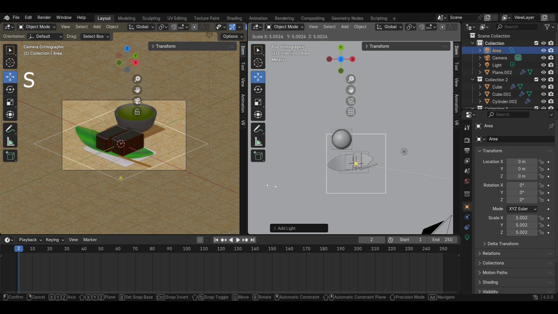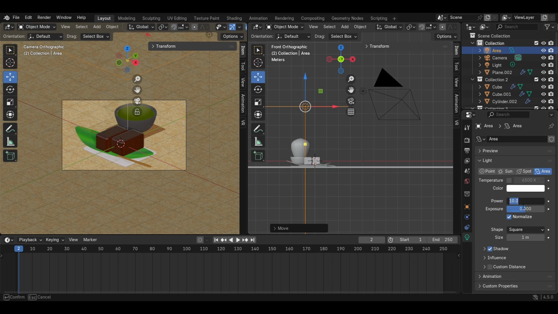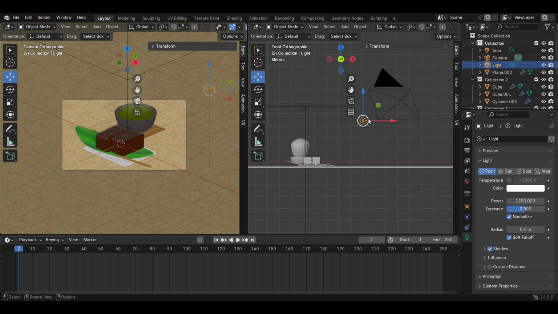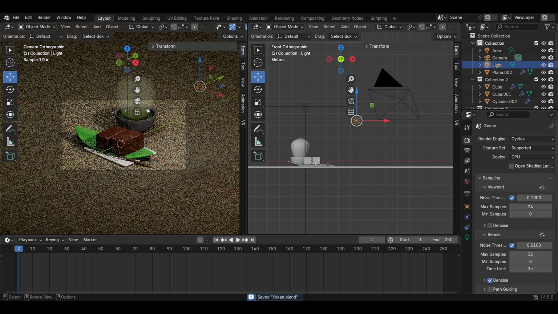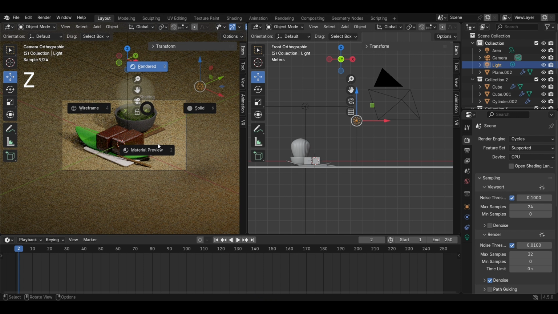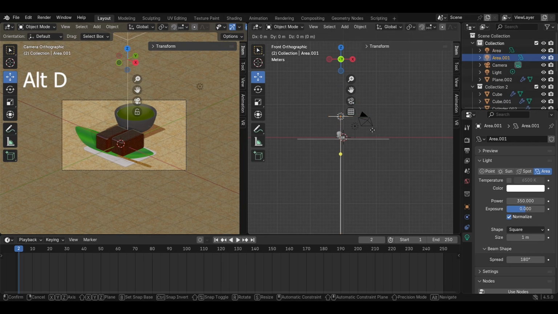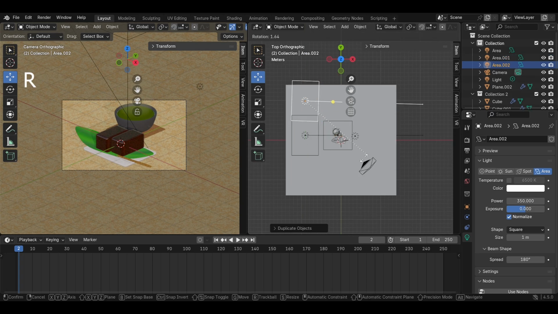Shift A to add the area light and change the power. Add the ramp to the back to increase the brightness. Press Alt D to copy the area light and set it aside.